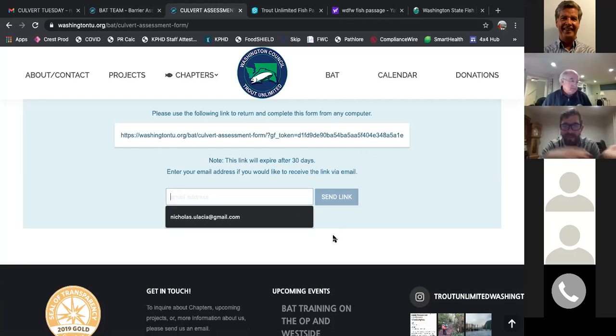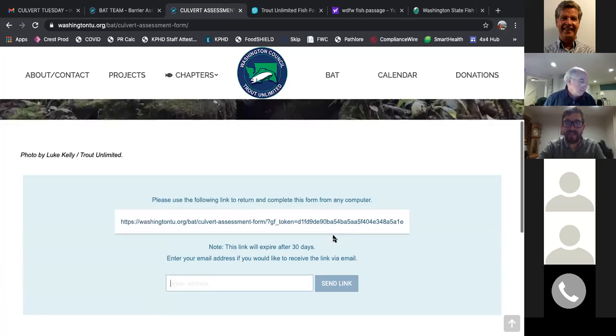The caveat is it expires after 30 days. It's our hope that you're not holding on to a culvert survey for 30 days. We would love to see those surveys entered within like a week, max, after you do them, because we're trying to show WDFW and these other agencies that we're a valuable resource to them. We want to show them that we can give them a good product. So the sooner you can get these submitted, the better. But you do have this option to save for later.